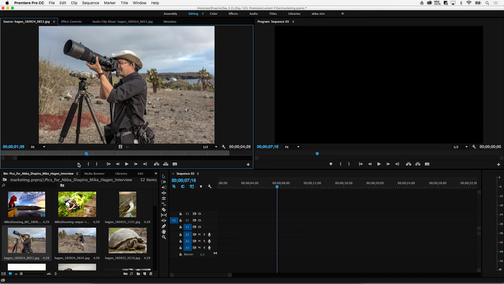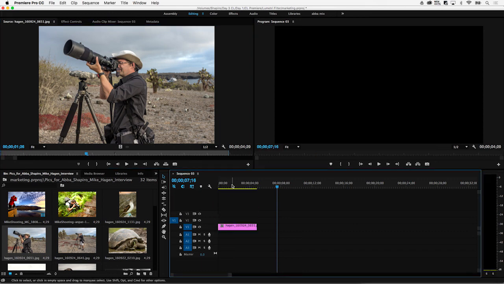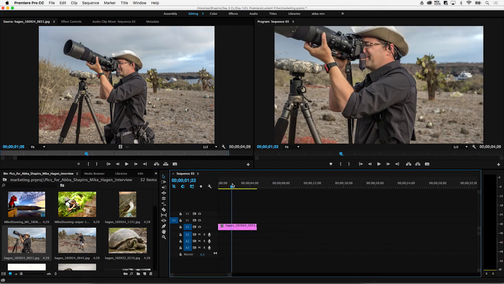As a matter of fact, this image that I have loaded in my source monitor is much larger than the sequence. If I drag it into my timeline and I look at it, we can see that a lot of this image is cropped. And I want to be able to quickly solve this problem.